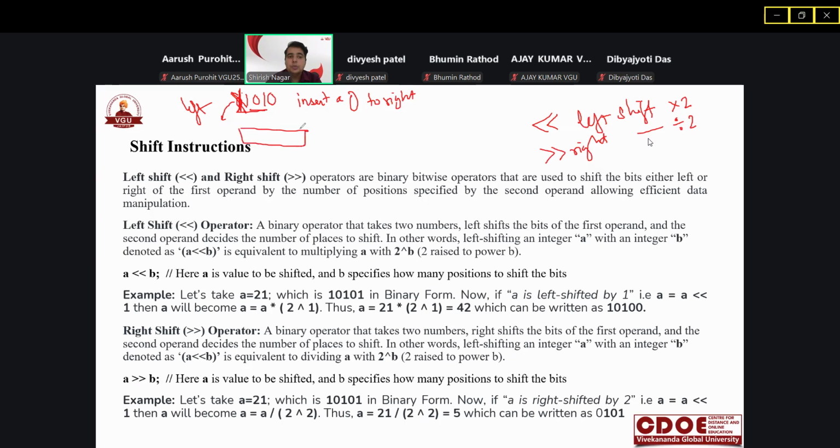Imagine some students sitting on a bench, and this bench has a capacity of 4 students maximum. If a student gets inserted at the right, what will happen to this guy? This guy will fall off, and we still have 4 students on the bench. So if you have a number like 0101 and you insert a 0 here, this number will go away and this number will be what? 10.